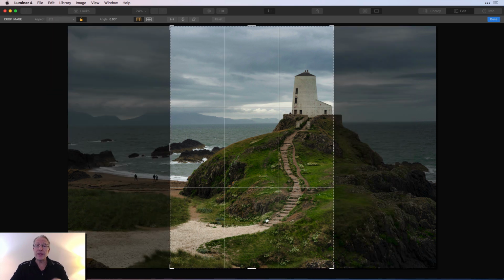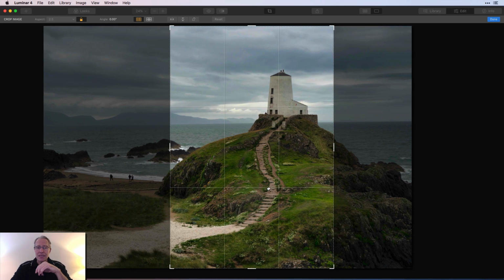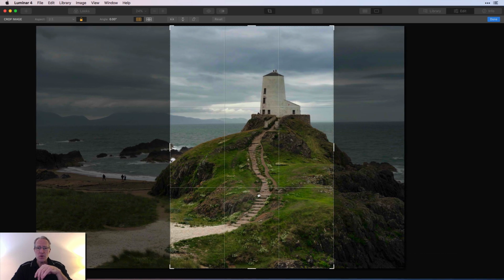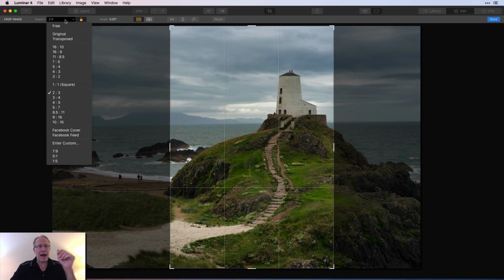So instead of 3:2, which is 3 across and 2 down, this is 2 across and 3 down. So it's been inverted. It doesn't really look good here. It cuts off too much of the ocean. I rarely use these inverted aspect ratios, but they're there. Also Facebook cover, Facebook feed, and custom.